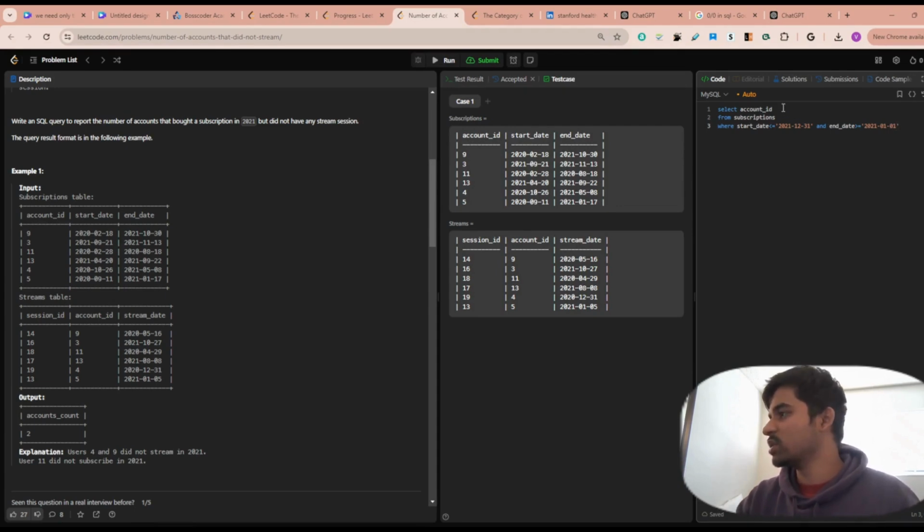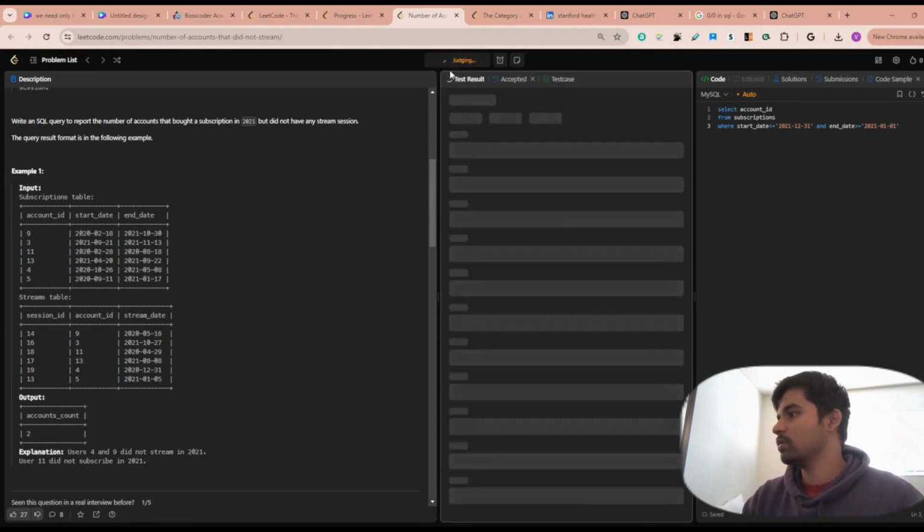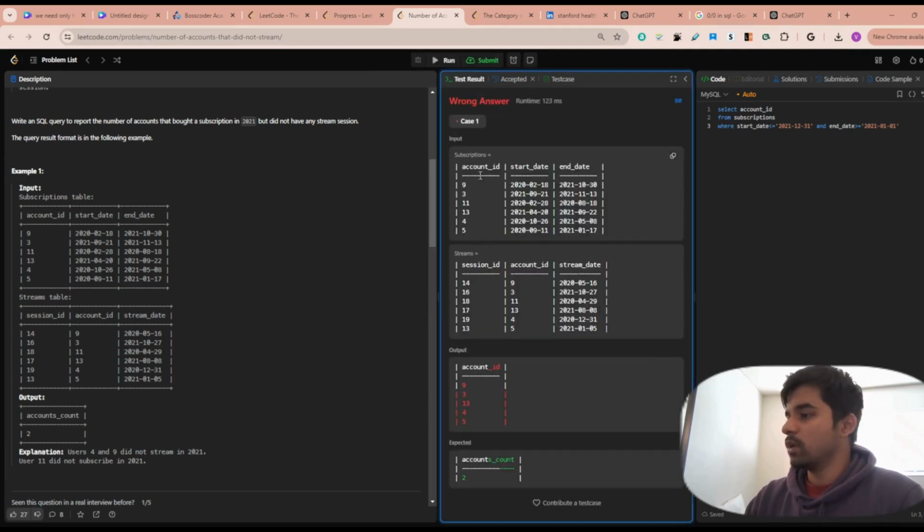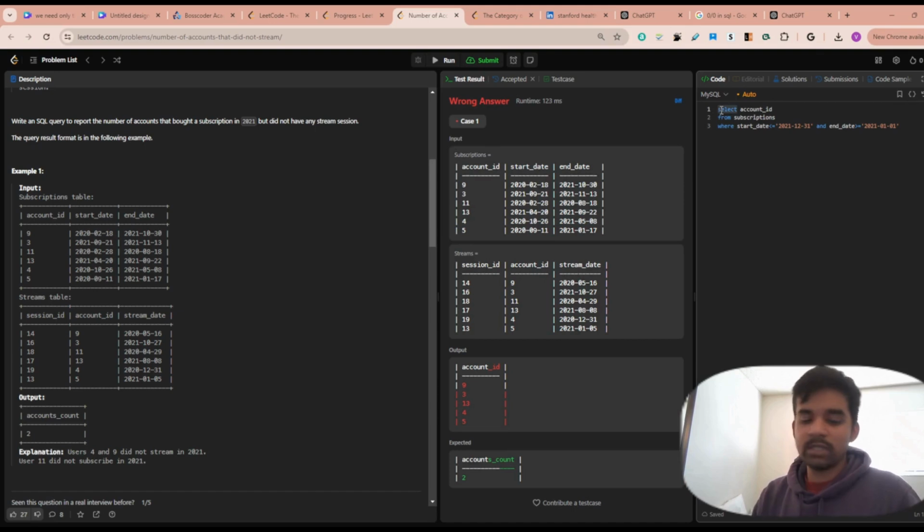Now I will just run this. Perfect. You can see that these are the account IDs who have an active subscription for the year 2021. Now I will convert this into a common table expression because I want the results at some later point in the query.